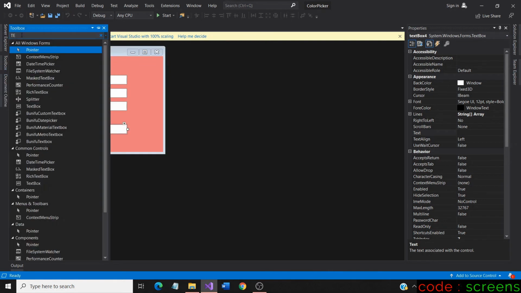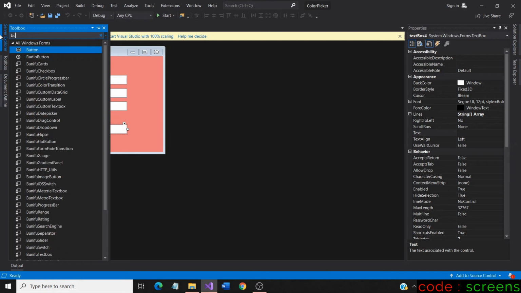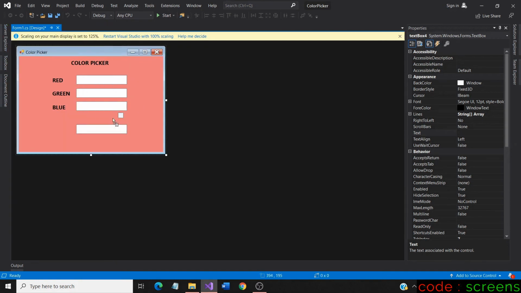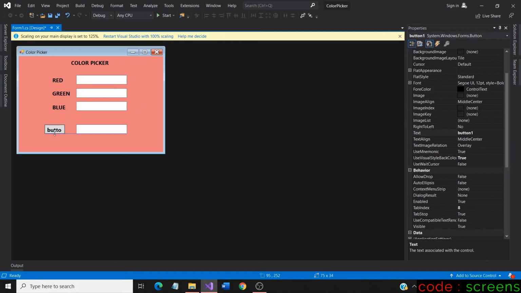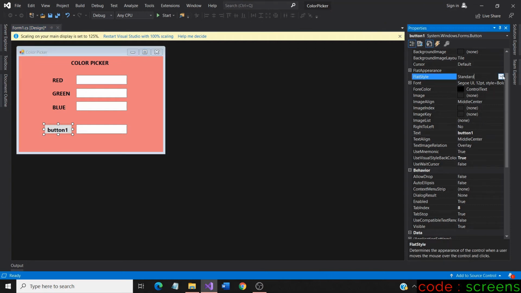Now go to the toolbox and select a button. This button would be used to generate the event to mix the colors. Now let us change some properties of the button. We change its flat style and text.